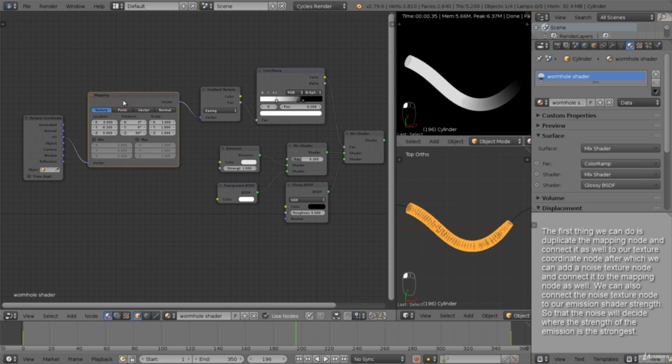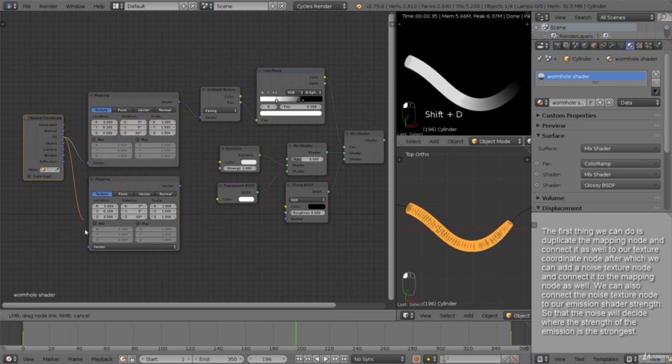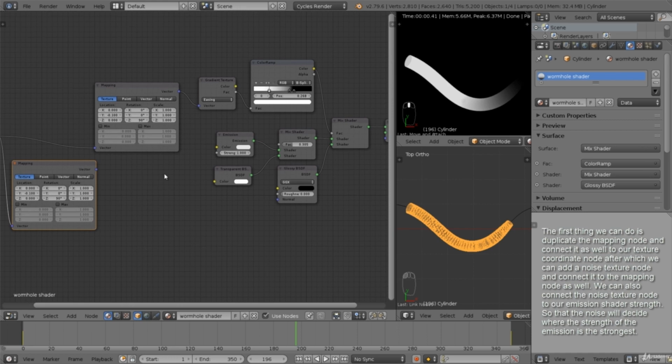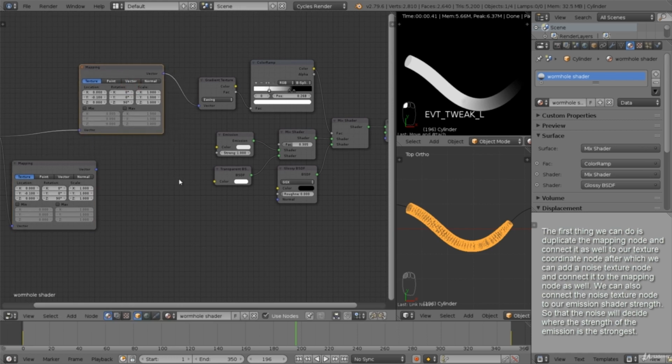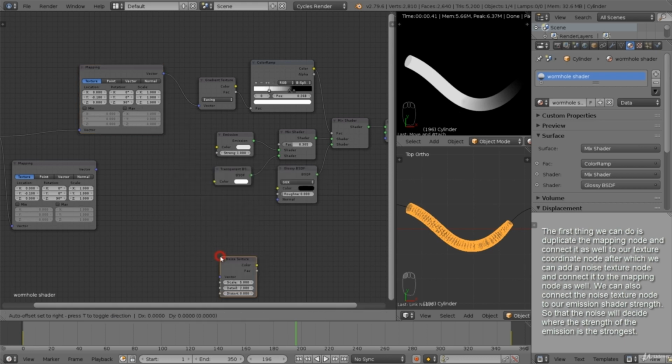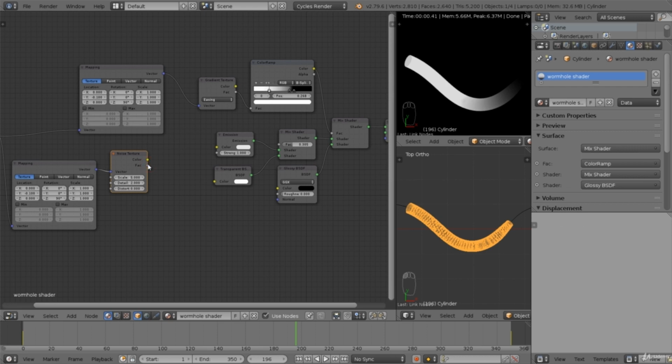The first thing we can do is duplicate the mapping node and connect it as well to our texture coordinate node, after which we can add a noise texture node and connect it to the mapping node as well. We can also connect the noise texture node to our emission shader strength, so that the noise will decide where the strength of the emission is the strongest. You can already see the bright part being affected by our noise texture in the viewport render.